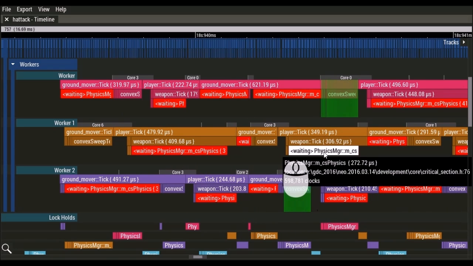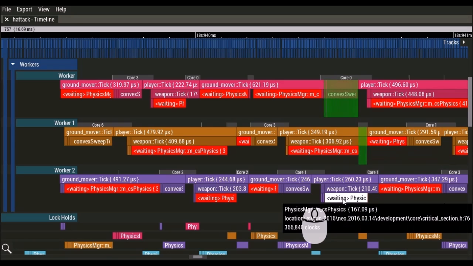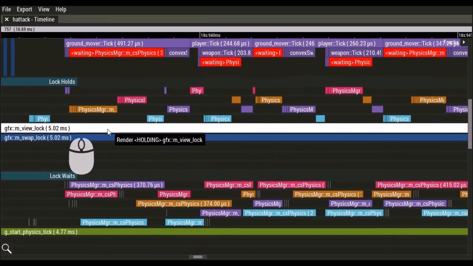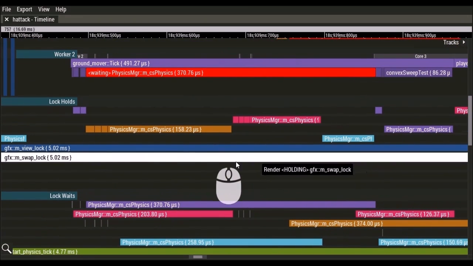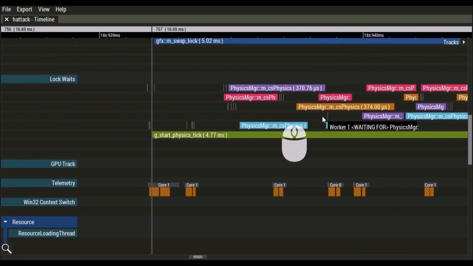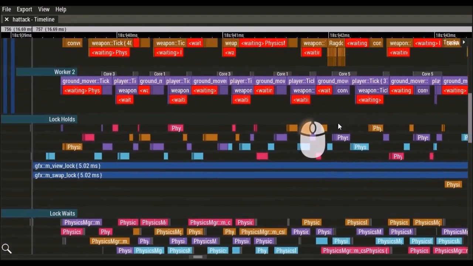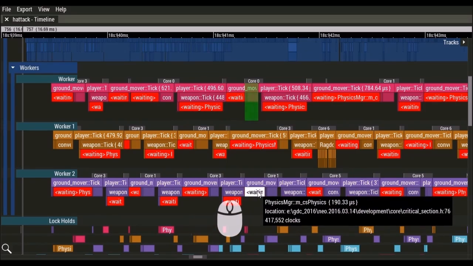Stall zones make it easy to spot lock contention, and mousing over them shows exactly which threads are competing for the lock. Lock holds and lock waits are also displayed on their own tracks in the timeline. Each hold or wait is color-coded by the associated thread. With all of these visual aids, it makes it easy to see how locks are affecting your thread's performance. It also helps show if your locks are behaving as intended.